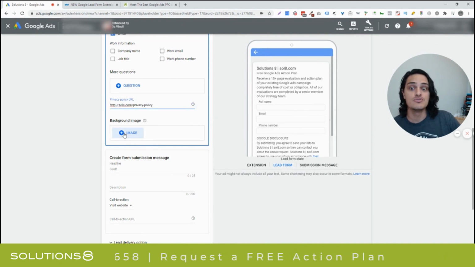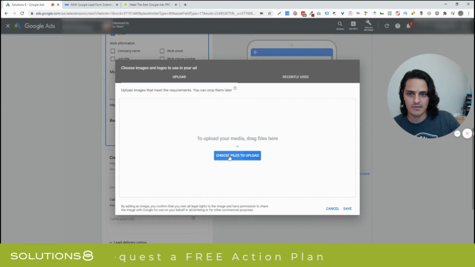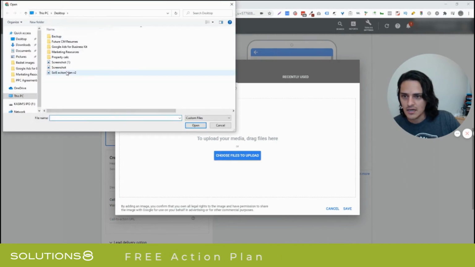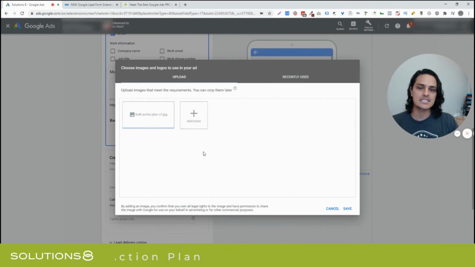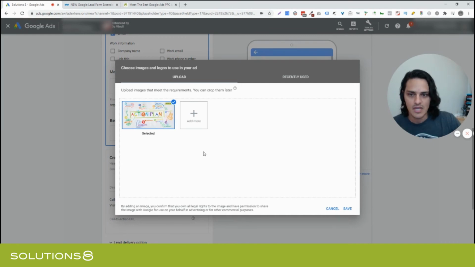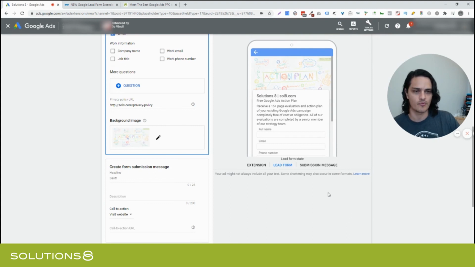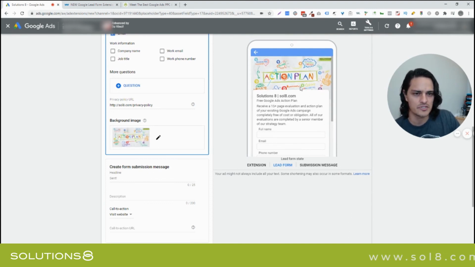But background image. Do not skimp on the background image, because I've got a really cool one. This is going to be the only level of branding you're allowed to do visually inside of this cool little tool. So we've got this image of our action plan that I use for various things that seems to perform really well. But you'll notice how much better it looks now. It's colorful, it's fun, it sort of reinforces what you're getting. I've got a mild logo in there.